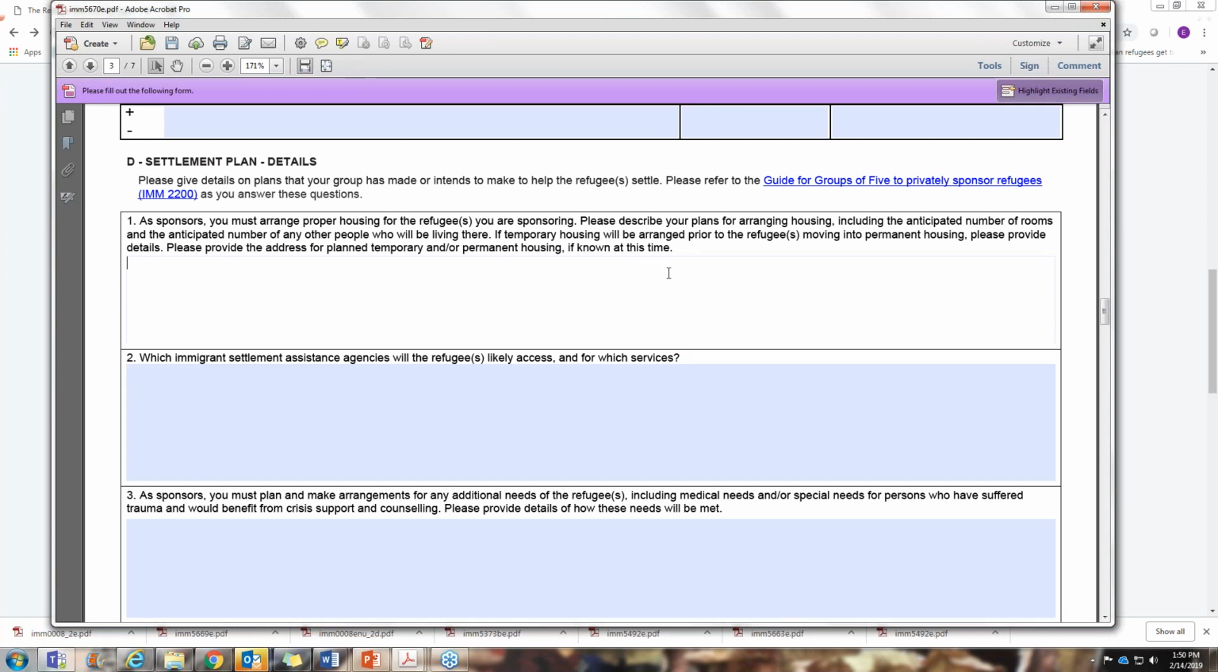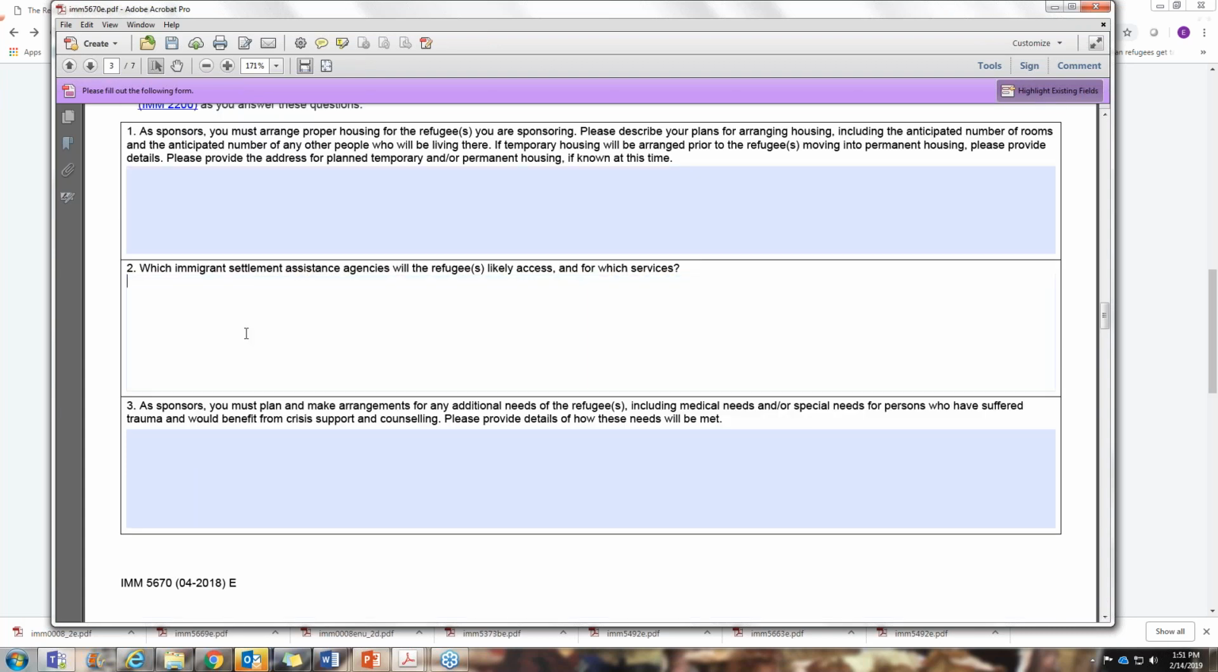So you're going to explain what you have done: looked at the market, rents, you have looked at places, you have rented a place, you have furnished a place. Everything that you have done, you will put it here. You have reached out to a settlement agency and are working with a settlement worker prior to the arrival of the refugee applicant or applicants, and you will be working with them later after the arrival.